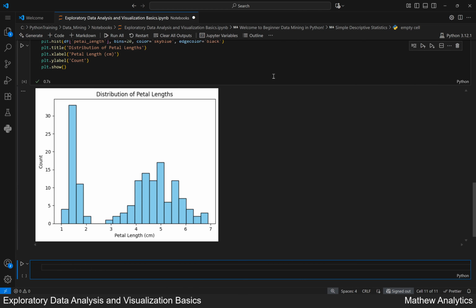This histogram shows the distribution of the petal lengths in the dataset, allowing us to see the frequency of each length range. Notice the shape and spread, which can reveal if the data is skewed or has multiple peaks. This simple visualization complements summary statistics by giving a clear, visual overview of the petal length variable's behavior.